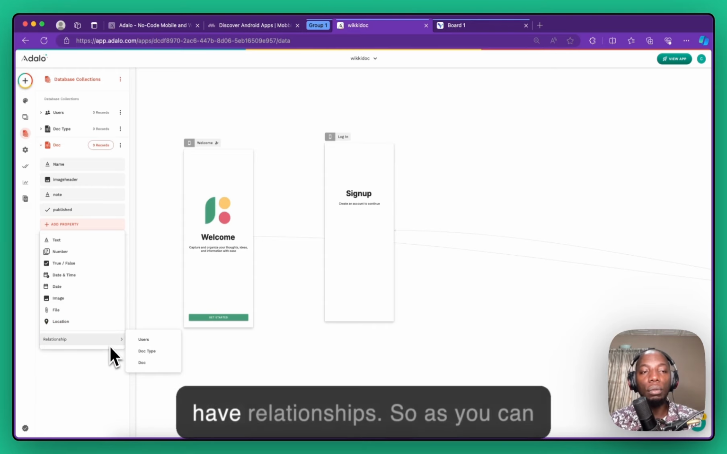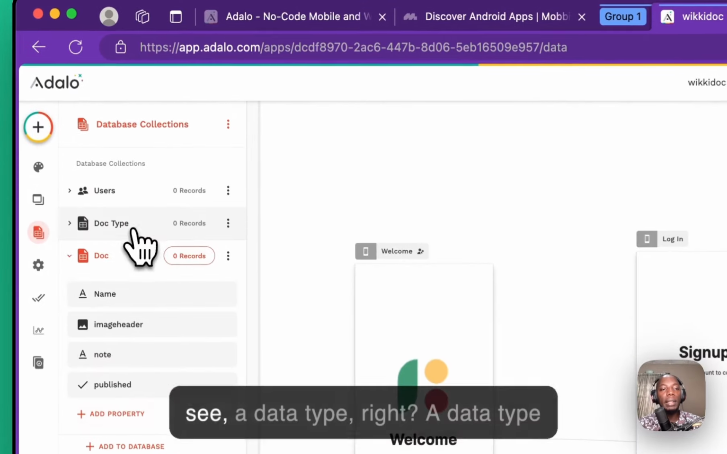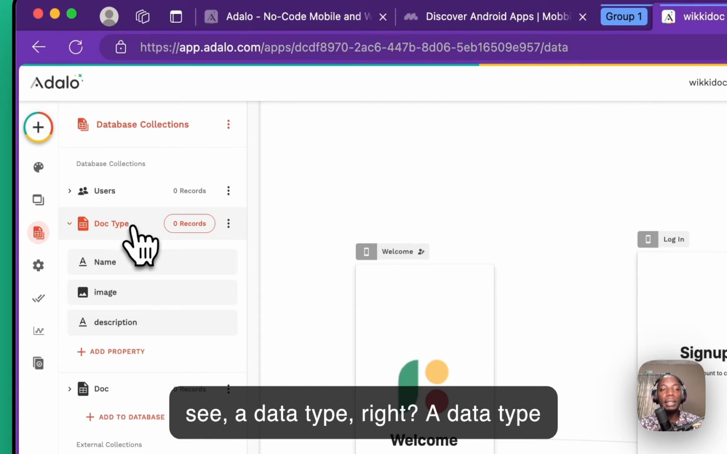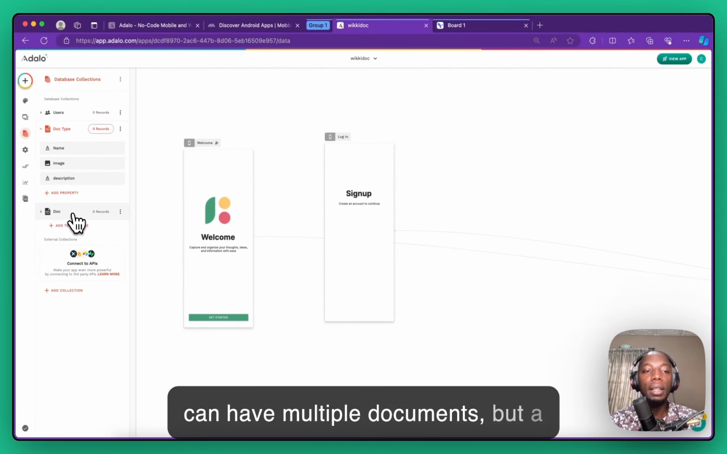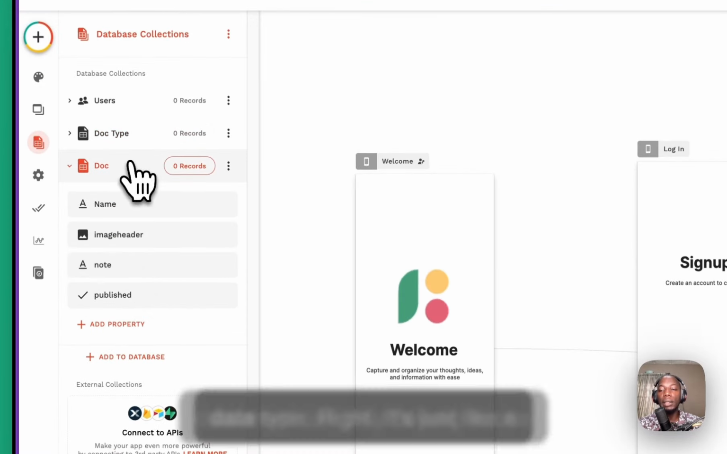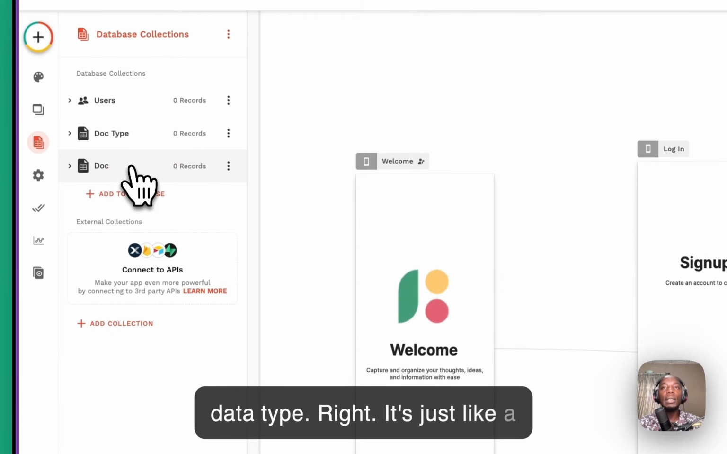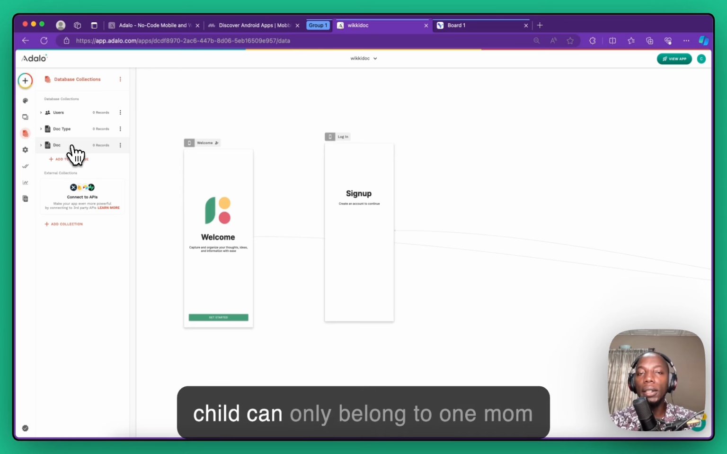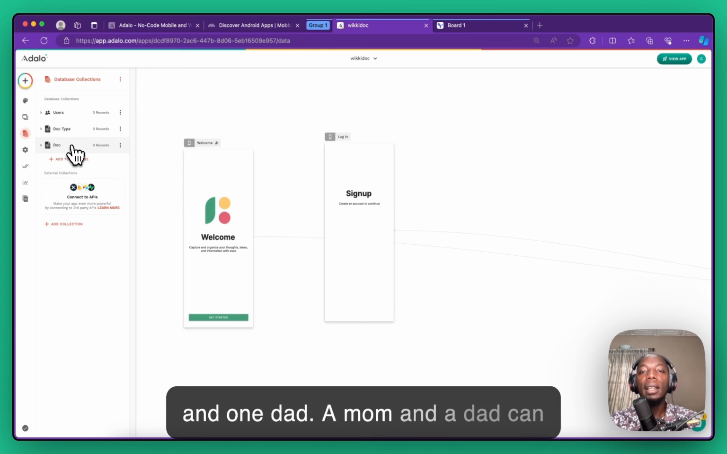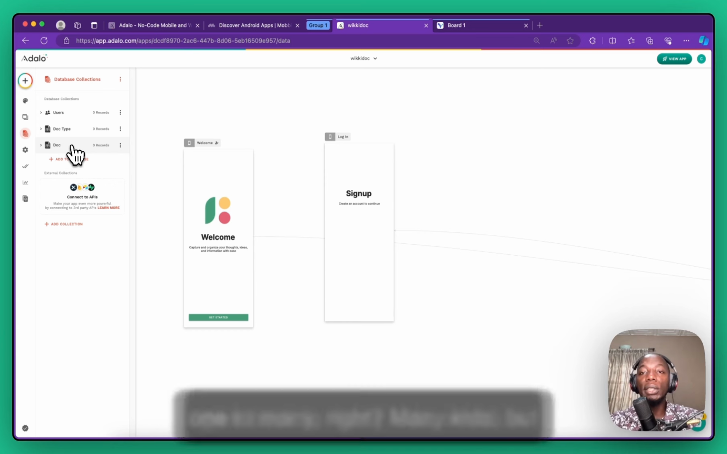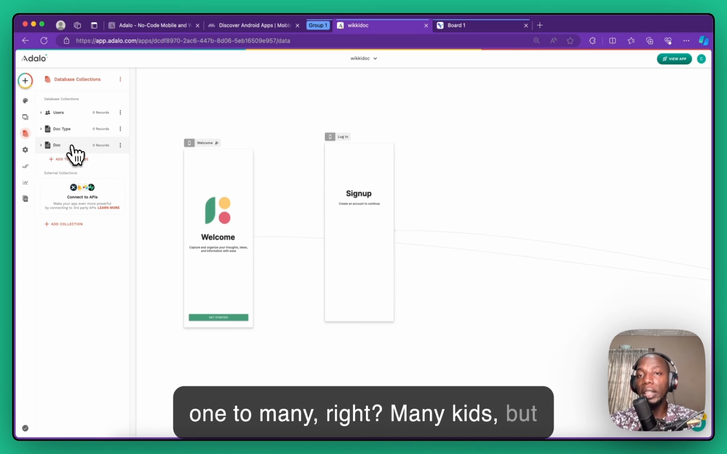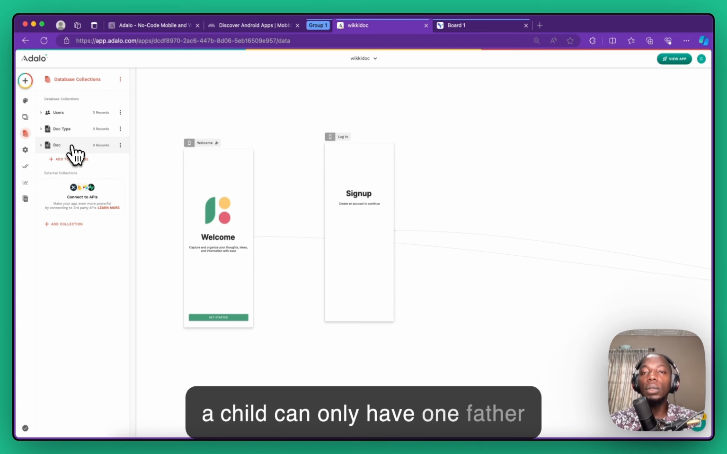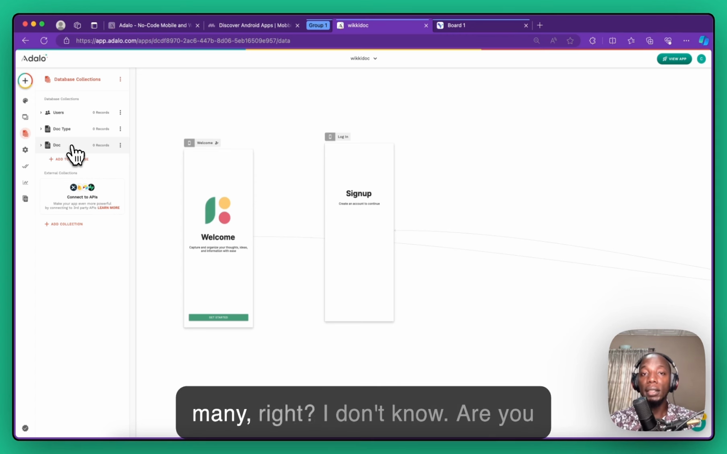And then we have relationships. So as you can see, a data type can have multiple documents, but a document can only belong to one data type, right? It's just like a family. So a family can have many children, many kids, right? But a child can only belong to one mom and one dad. A mom and a dad can give birth to many kids, which is one to many, right? Many kids, but a child can only have one father and one mom. I don't know, are you getting it?